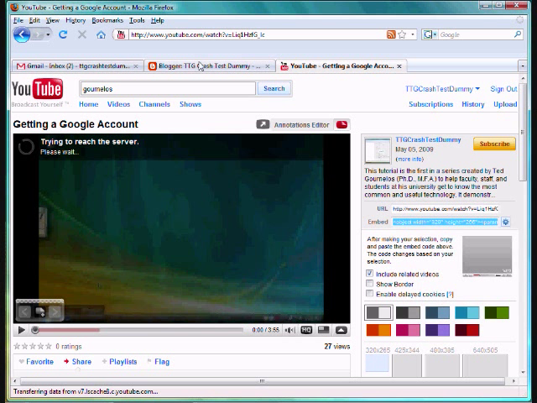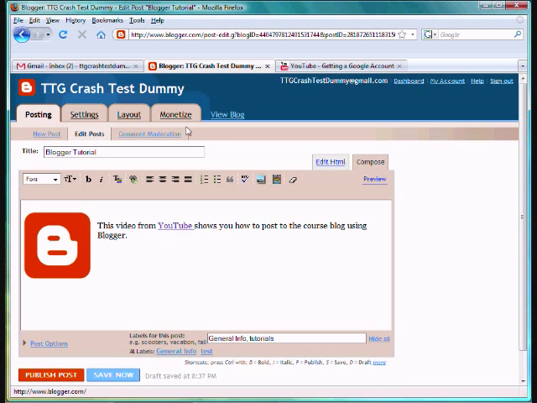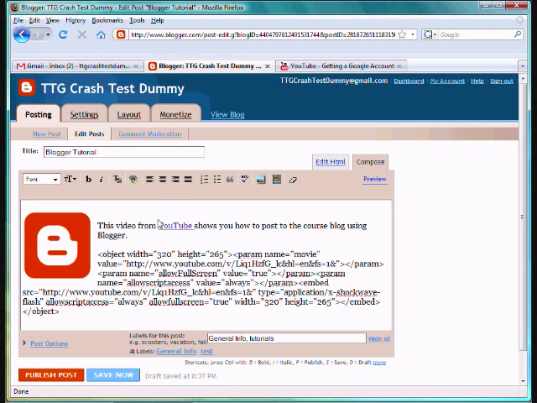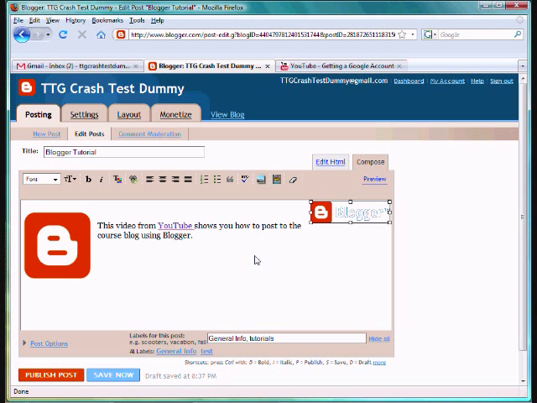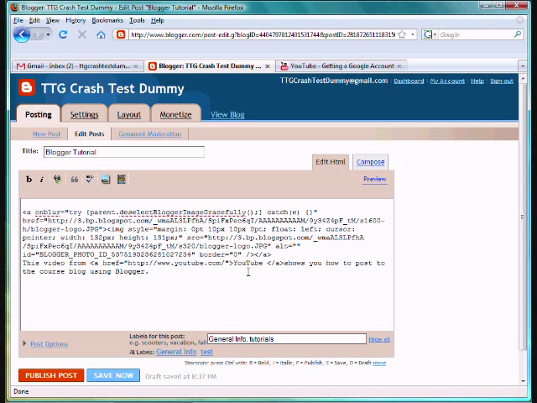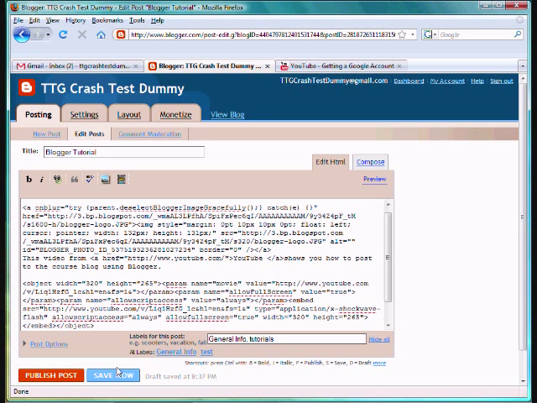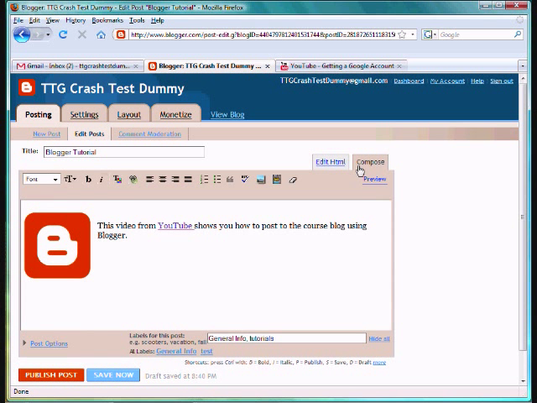Once you have that code, you can go back into Blogger. And if you just paste the code in, that's not going to do anything except show up with all of this code when you publish the post. So undo that, and then go to Edit HTML. And what you want to do is right under this, press Enter a couple of times, and then you want to paste in the code. Save it, and go back to Compose.